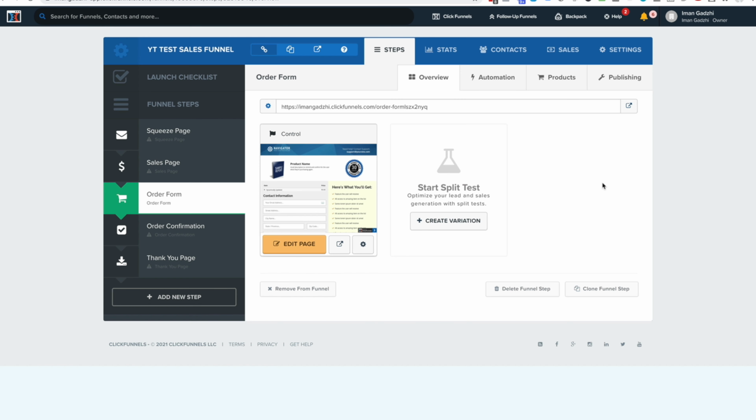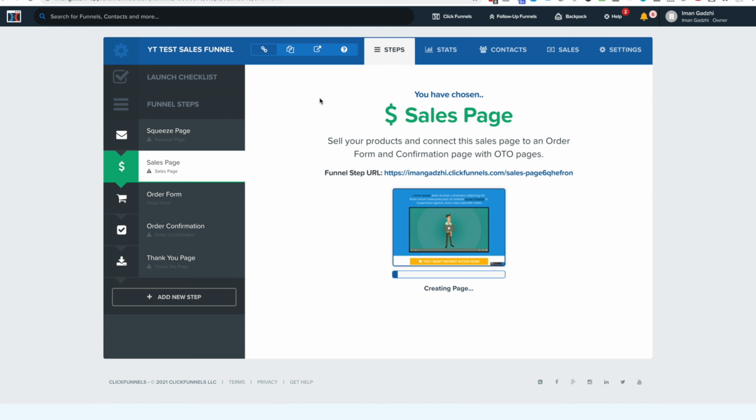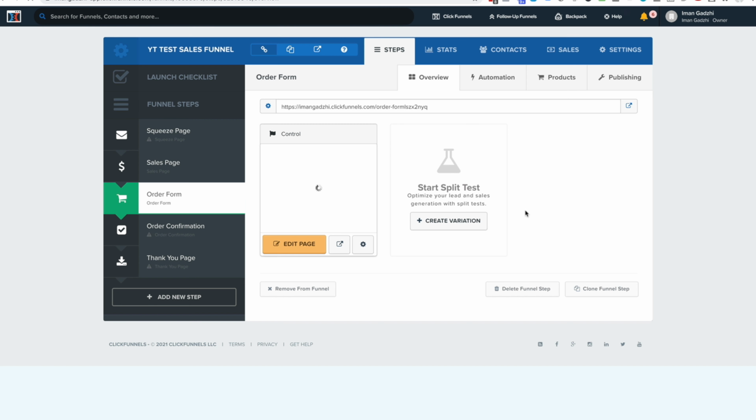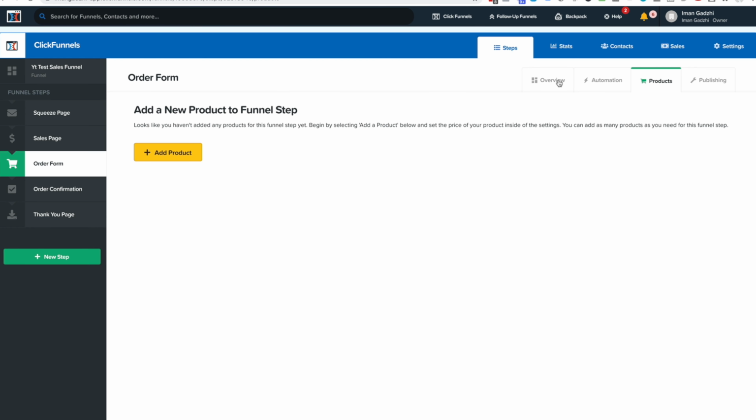Now, once we've gone ahead and actually hooked up our Stripe, the next thing you need to do that's really important is actually create a product. So within your order form, I'll show you right here. If we go to sales page, notice at the top, let's say I go ahead and select this template right here. Once this actually loads, you'll see what I mean. You can see right here, it just says overview, automation, and publishing. This time, if we go to order form, you can see it says overview, automation, products, and publishing. So we want to go right here and we actually want to create a product that someone can buy.